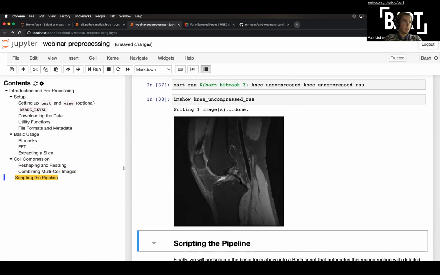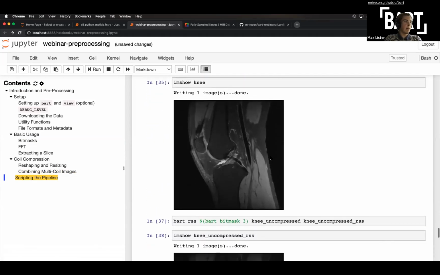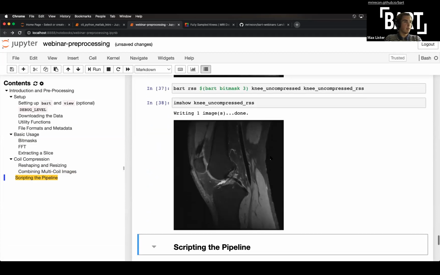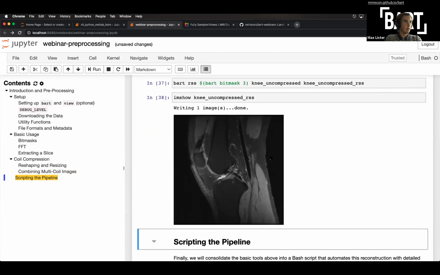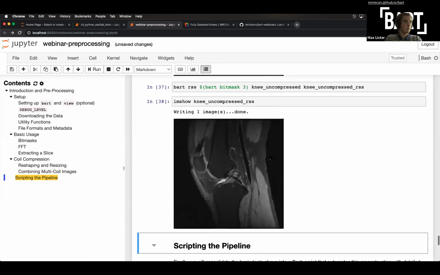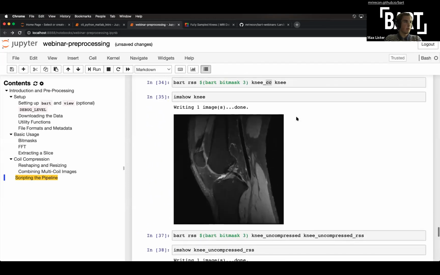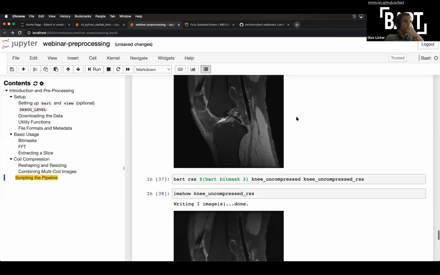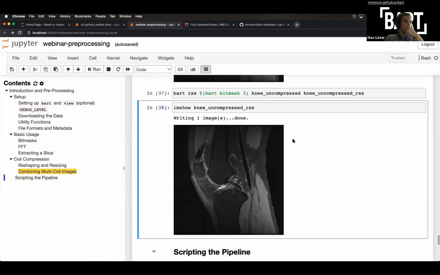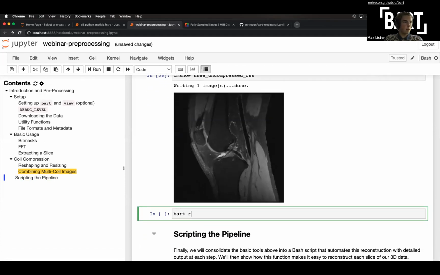So here is the uncompressed image with the root sum of squares calculation. We can compare the two. They should be nearly the same if the coil compression is almost lossless. So there we go. And one common way to check this is that BART has a root mean square error tool that you can use to compare different arrays that have the same dimensions. So actually, that can also be seen with the NRMSE tool.